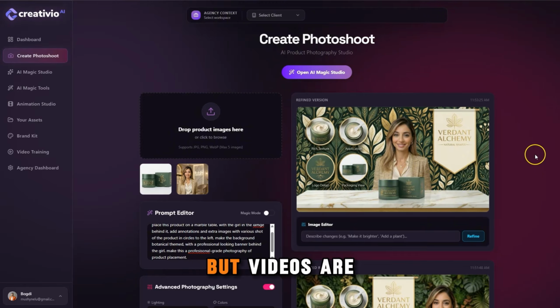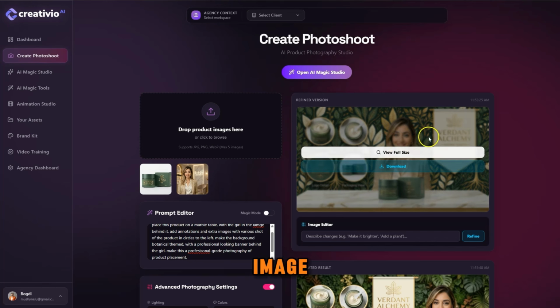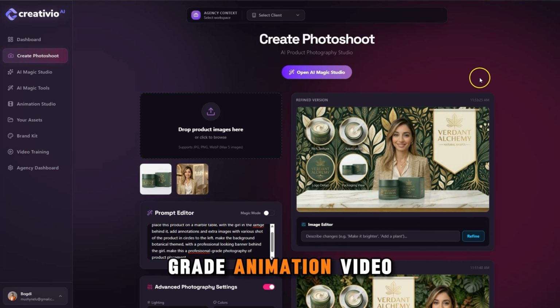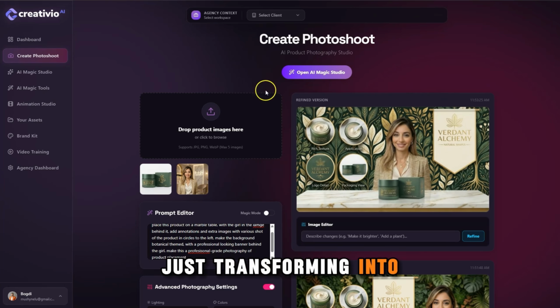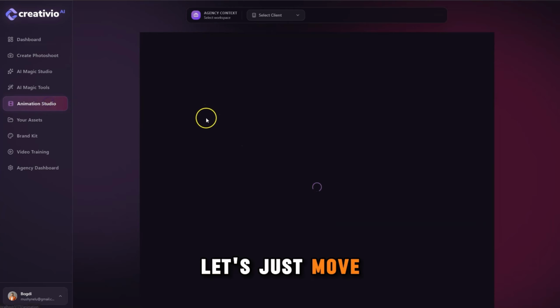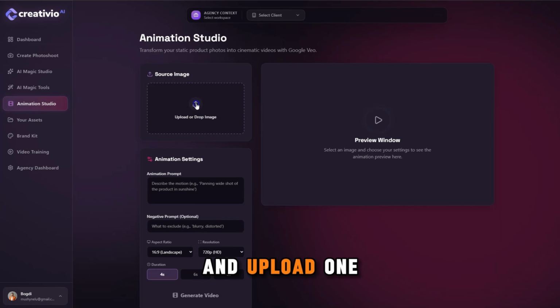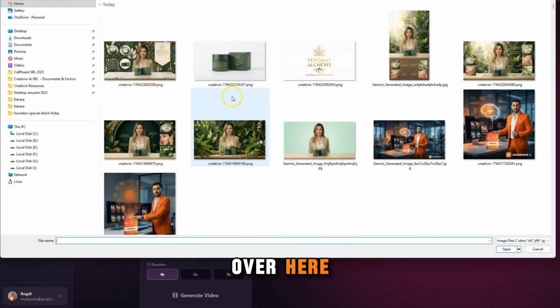Static images are great, but videos are king. So I'm going to show you how you can turn this image into a professional grade animation video with one click. Your photo is just transforming into an attention grabbing video. Let's just move here to the animation studio and upload one of our images over here.